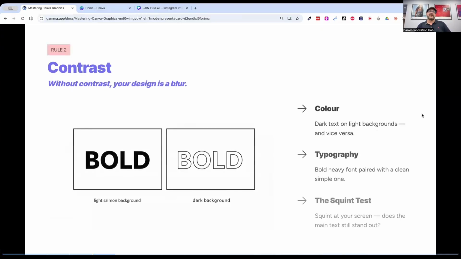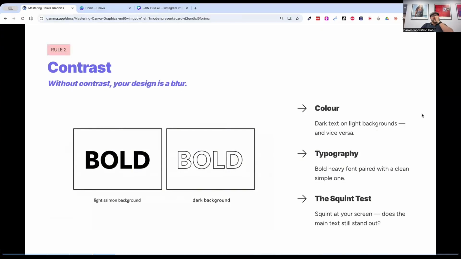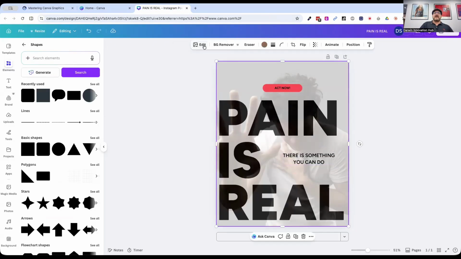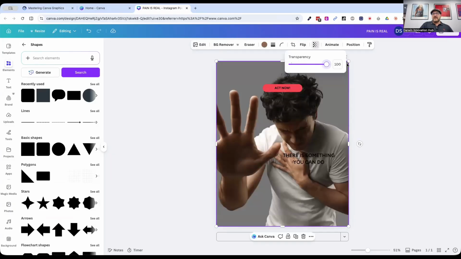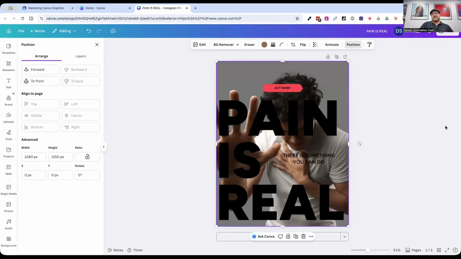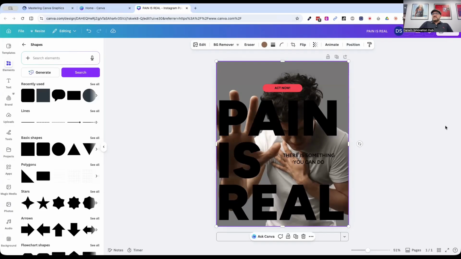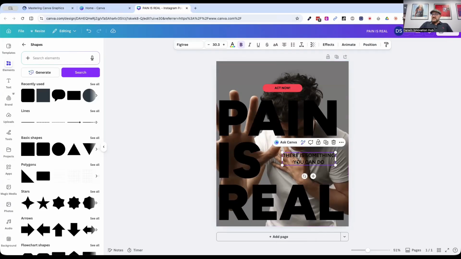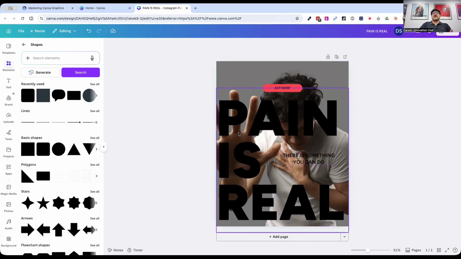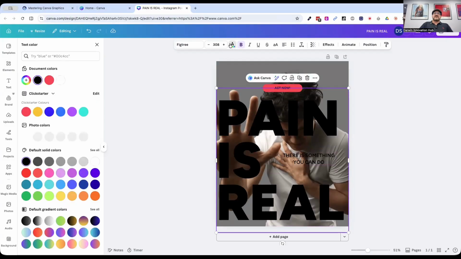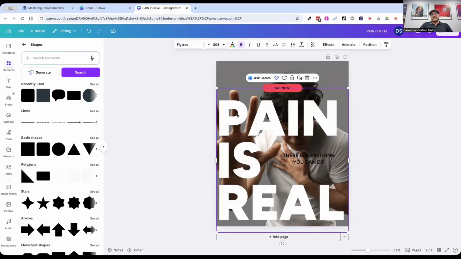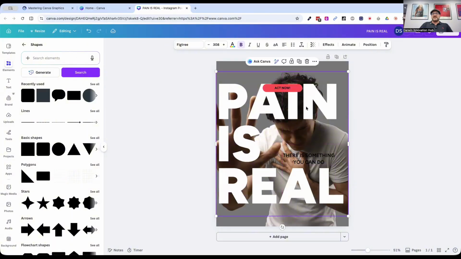So as an example of the hierarchy, then it comes to contrast. This is really interesting. Contrast is something that so many people do get really wrong in Canva. So the example would be if I go and make this image full, there you go. I'm going to put that right to the background. And now pain is real becomes really hard to read. There is something you can do becomes really hard to read because we don't have that contrast. So what we need to do, to create contrast, is change the color to, say, white and move it around so we can actually read it.